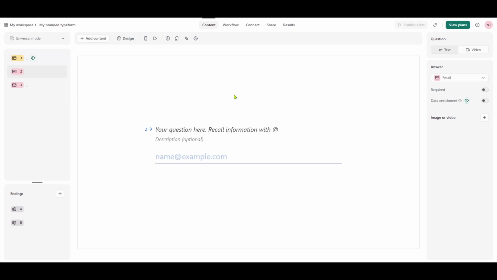To ensure that no submissions lack this important piece of information, click on Required. This means that participants must provide their email addresses before they can submit the form. Making the email field required ensures you capture all necessary contact information, preventing incomplete submissions.